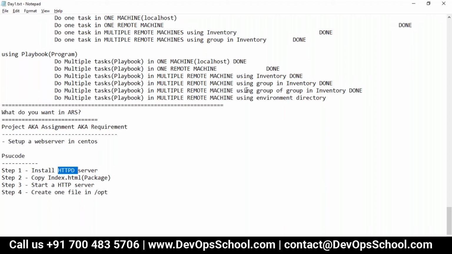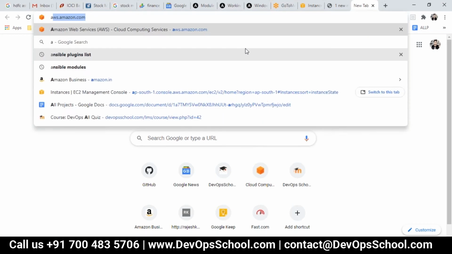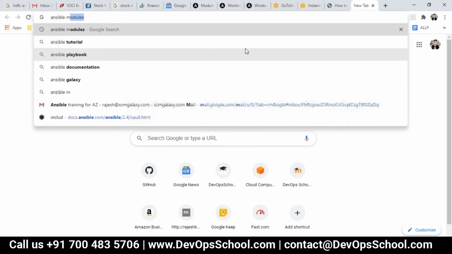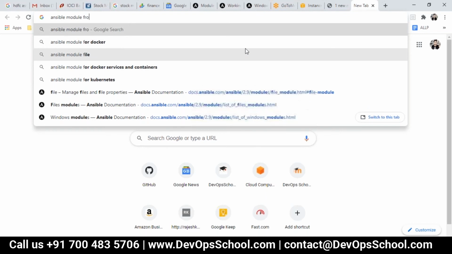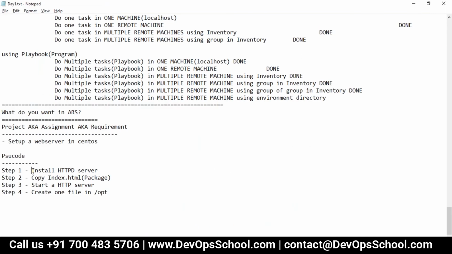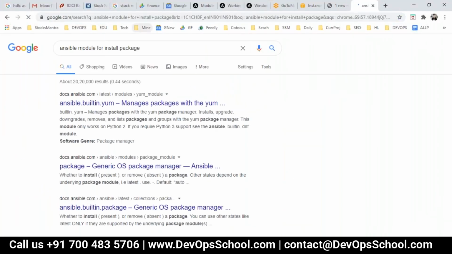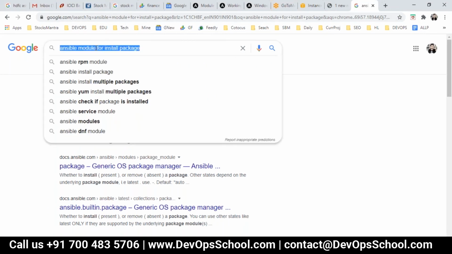modules for that, for everything. So typically what I would request you all to do is like this: Ansible module for, okay, install package. What I want, see here, I want to install HTTP server. It's a package, right? It can be any package. So install package, enter.